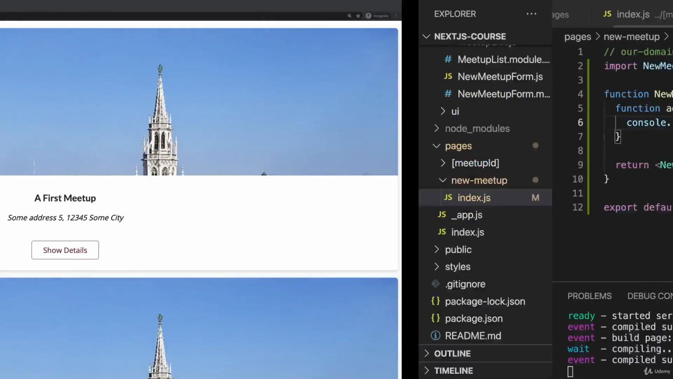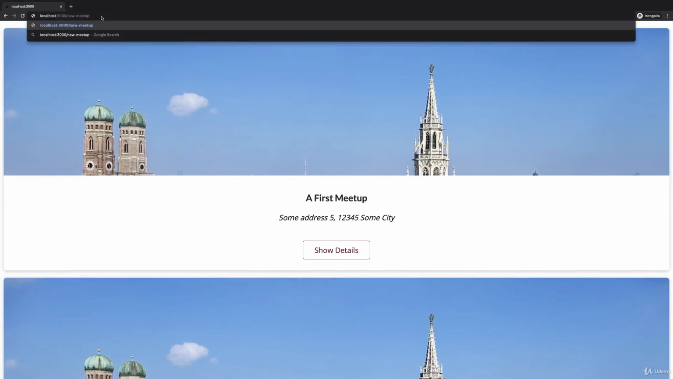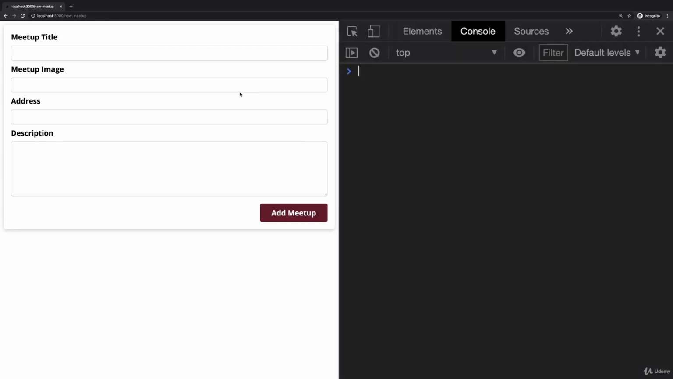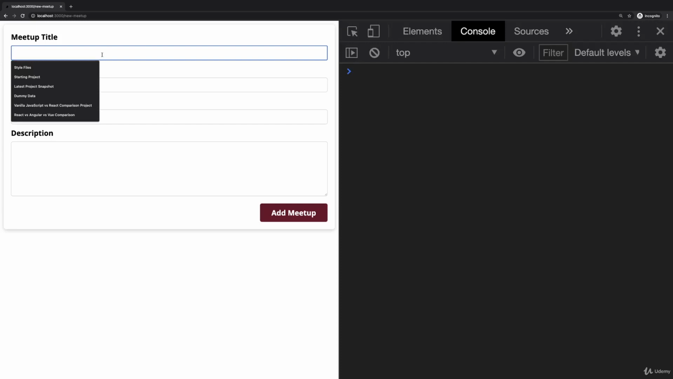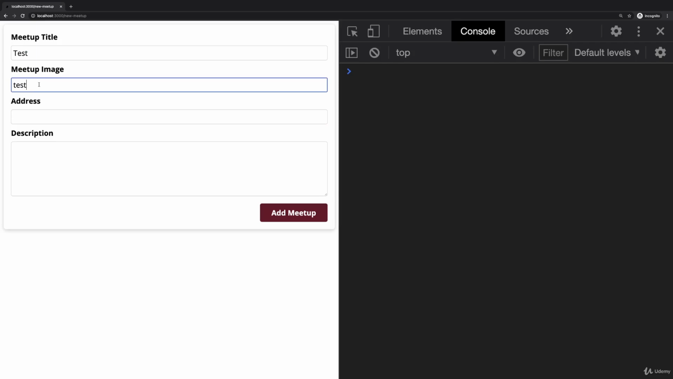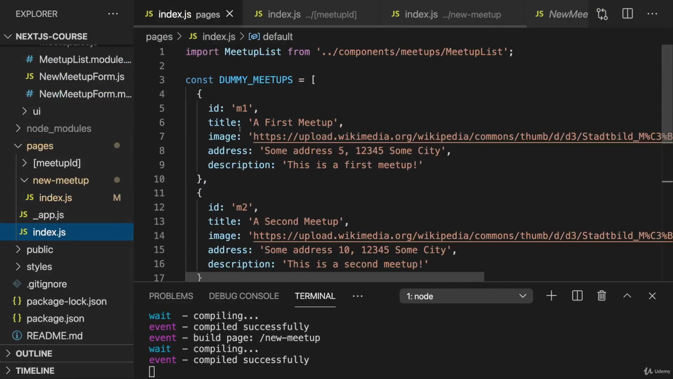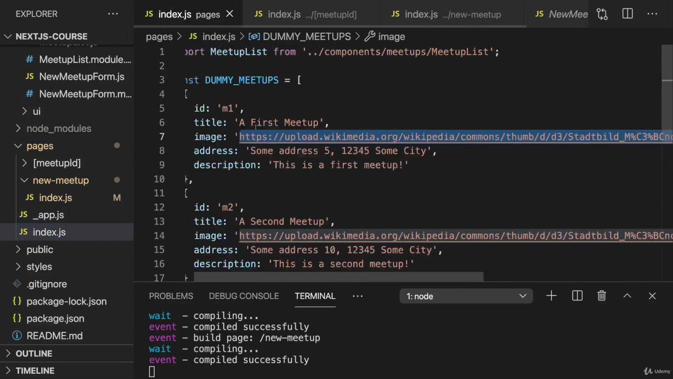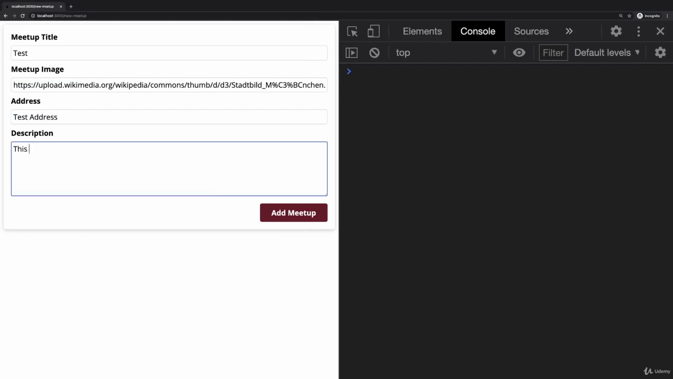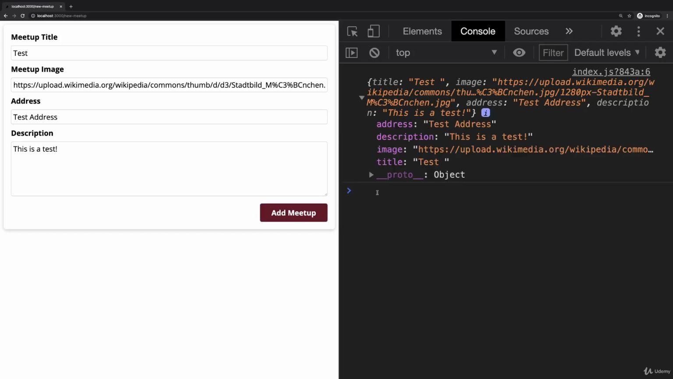And with that out of the way, if we go back again, we can visit localhost 3000/new meetup, and we see this form. Again, not the final styling, a bit too wide, but we see the form. And if I open the developer tools here and I enter test and test, or here we actually need a URL, so I will just quickly grab that URL which I set up for my dummy data. I'll use this here. Test address. And this is a test. If we enter this data and we click Add Meetup, we see this object logged to the console.